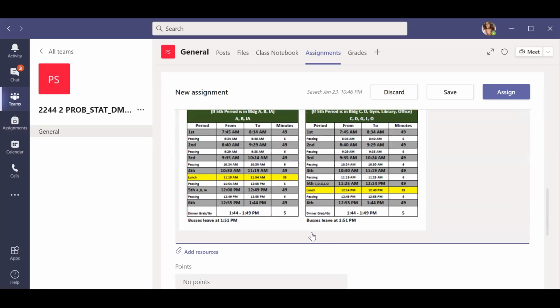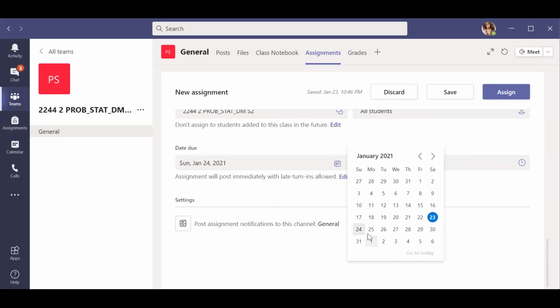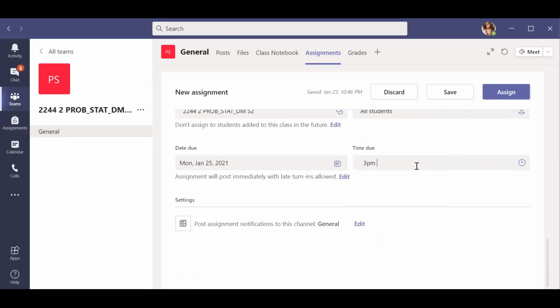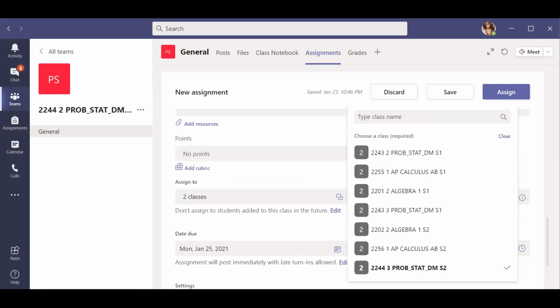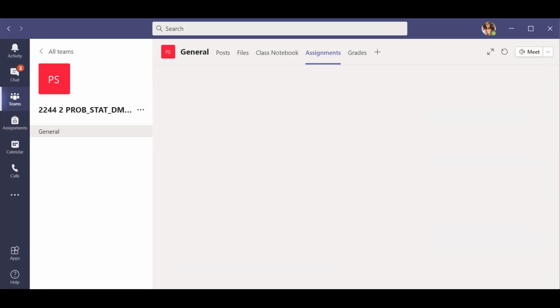So I want to make sure that this is due on Monday at 3 p.m. And then it's going to be assigned to the 2 Probstats class. And then I'm just going to go ahead and click on assign.